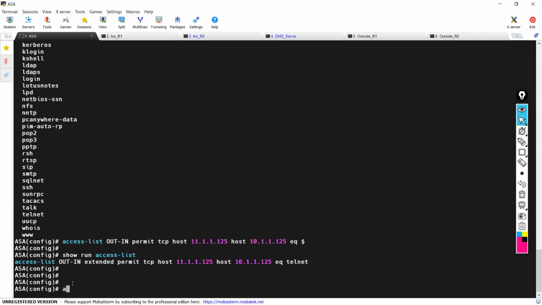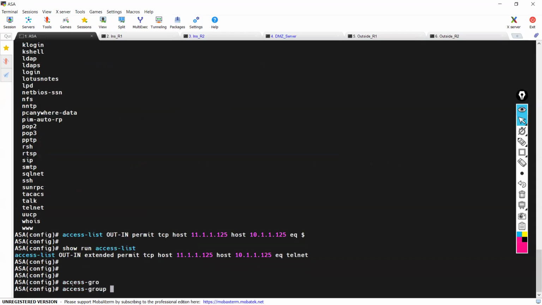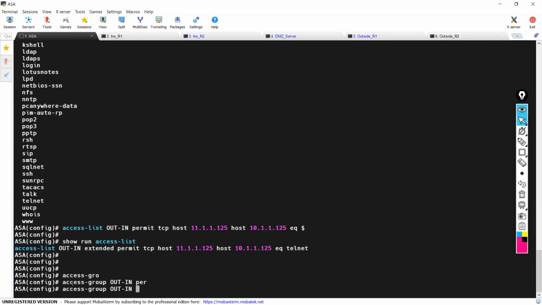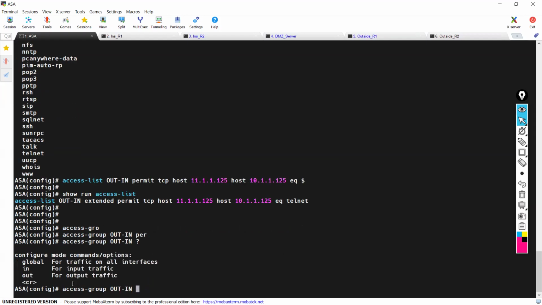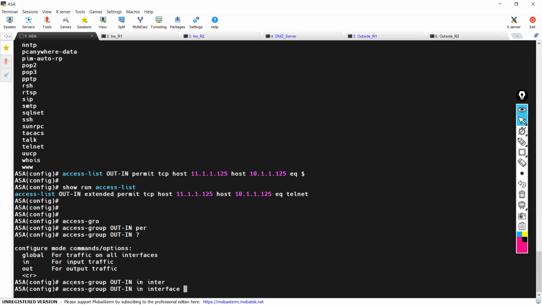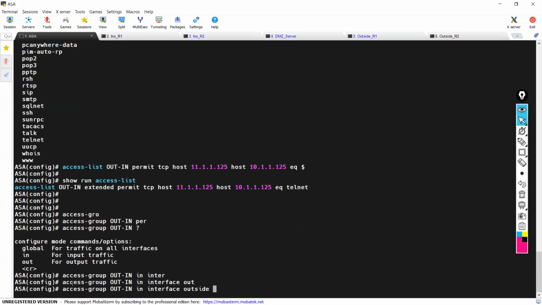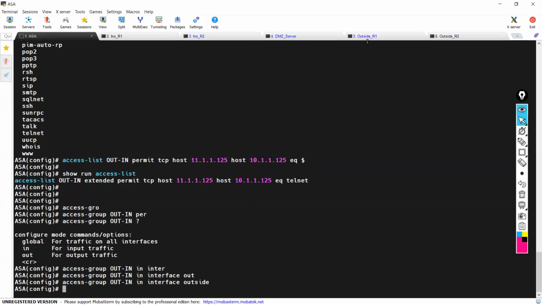So I'll say access-group. Then you will give the name of your ACL, which is outside to inside. Then what do you want to do? You said access group, you gave the name of your access list. Now, in which direction do you want to apply it? In the inbound direction, right? This is for input traffic or incoming traffic. So I'll say inbound. On which interface do you want to apply it? I want to apply it on the outside interface. Okay. Done. Now try to take the access.